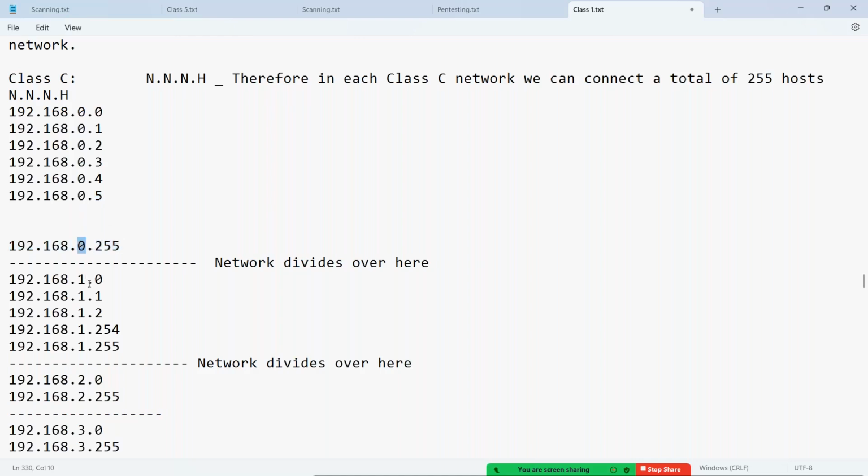But once the 0 changes to 1, the network ID is differing. Whenever there's a change in the network ID, the network divides over there. What I mean by network division is, even if you bring a device like 1.2 and connect it physically with a wire into the same router, to the same network, it will still not be able to communicate because logically it belongs to a different group. So this 1.2 can only communicate with other devices in the same network, not with anyone else.